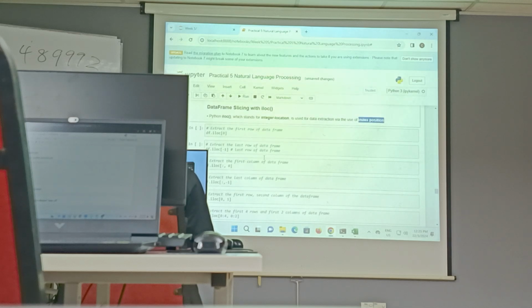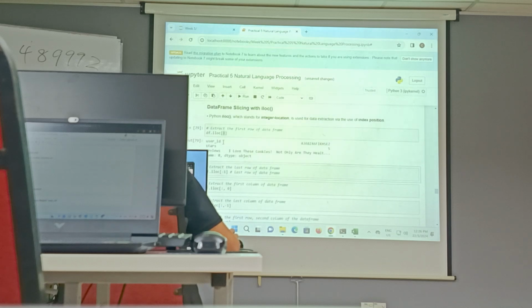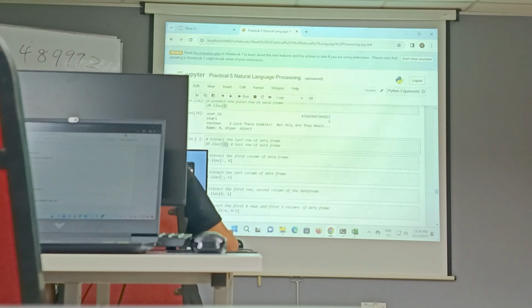Okay, we look at 2 examples here. For example, we have created the data frame which is df, right? If you want to access the first row, we use index value 0. And we learned that 0 is for the first row, 1 is for the second row, and so on, and minus 1 is for the last row. So you can use minus 1 to indicate the last row. This is how we do indexing.